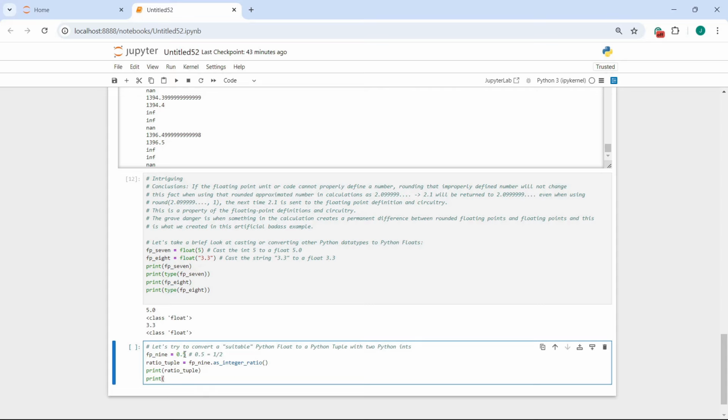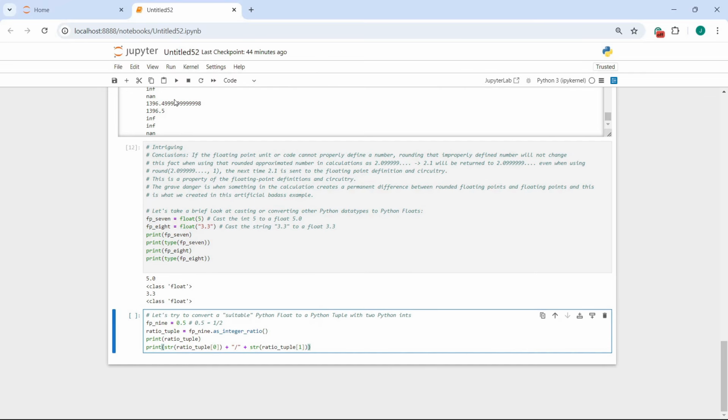and we will print string ratio tuple 0 plus the division sign plus string ratio tuple. So let's run this code.